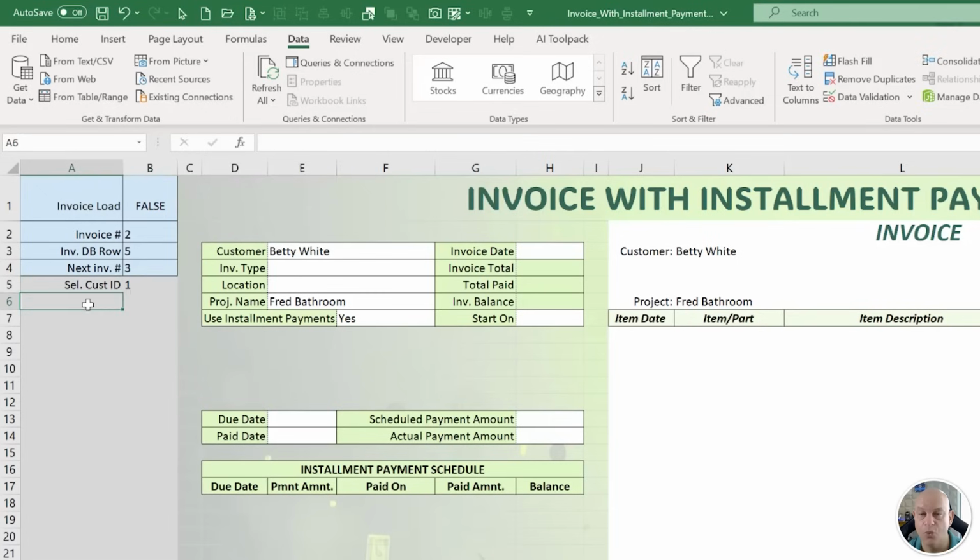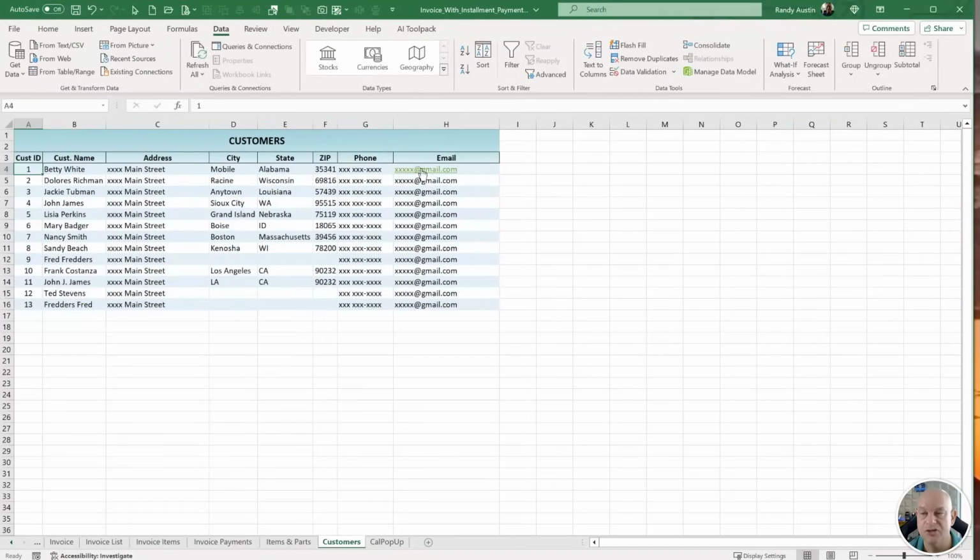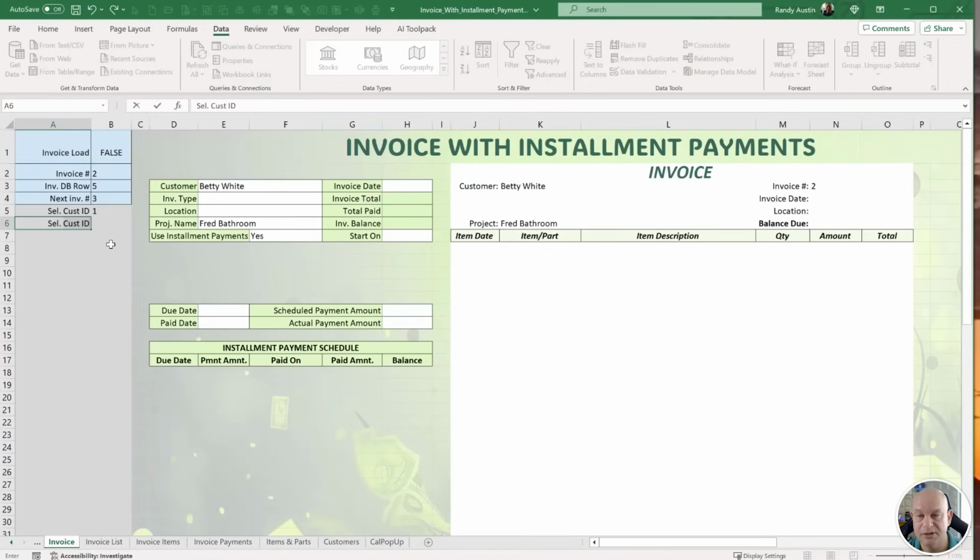Perfect. I want to know what row Betty White is on. That's going to help us extract the email address. If I know the row, and I know the email address is in column H, then I can simply extract that for our email. So that's going to be kind of nice. We could also index the email. There's a few ways to get it. So I want the selected customer database row, and that's even easier. We can match it based on the ID or based on the name, either way.